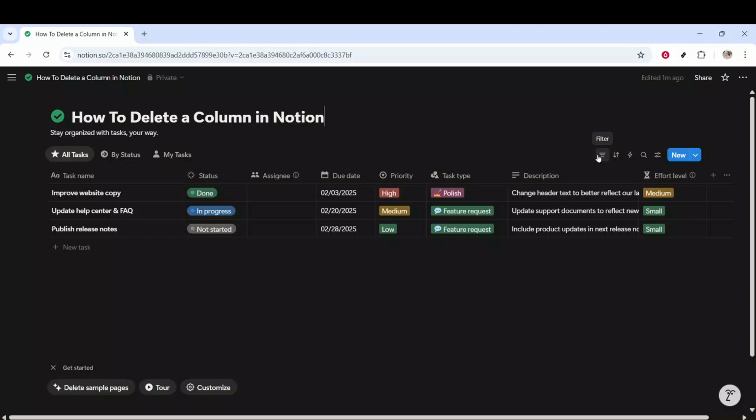In today's video, I'm going to teach you the easiest way to delete a column in Notion. If you've ever ended up with an extra property in a table or database, this quick walkthrough will show you the cleanest way to remove it without fuss.